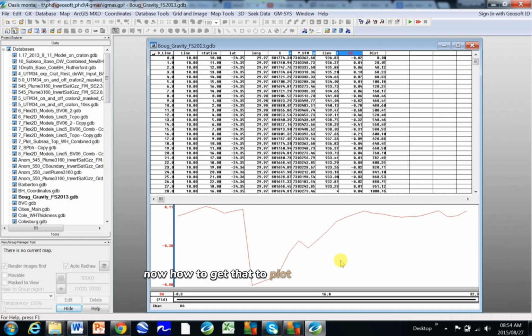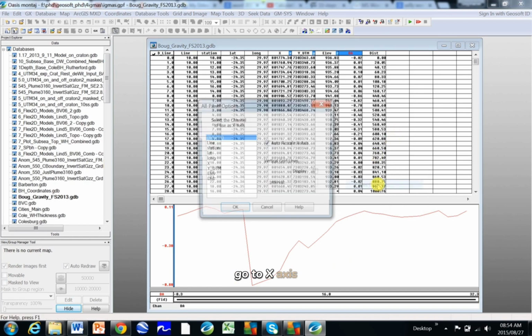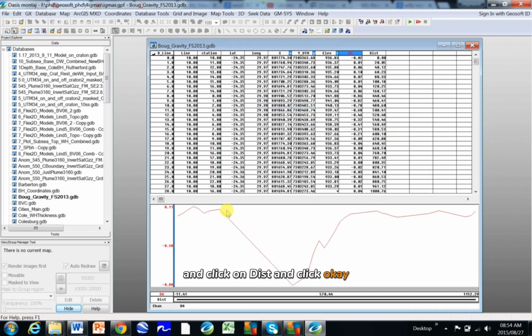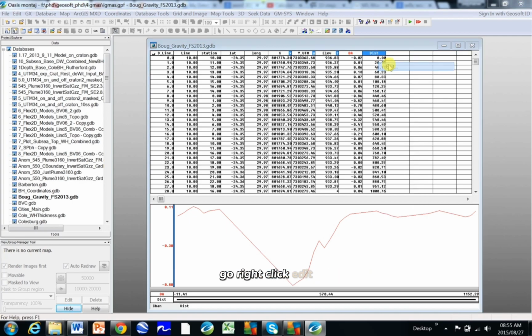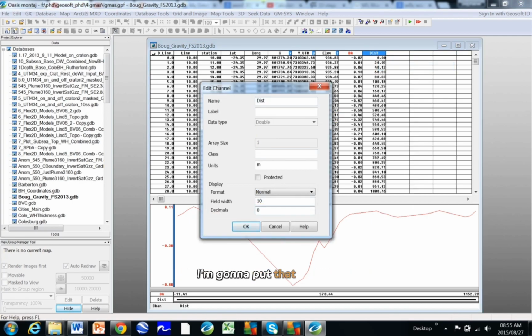Now how to get that to plot on the graph here, I right click on this plot area, go to X-axis and click on dist and click OK. And you can see my values have changed to distance values here. Something else I'm going to do is I don't actually want these decimal places, so I'm going to click on the heading here, dist, go right click edit. I'm going to take out decimal place, I'm going to put that at 0. Important thing to see here is that it says M, so that's meters are your units, it will be included in your plot, and the x-axis is going to be called dist. I'm going to change it to distance.